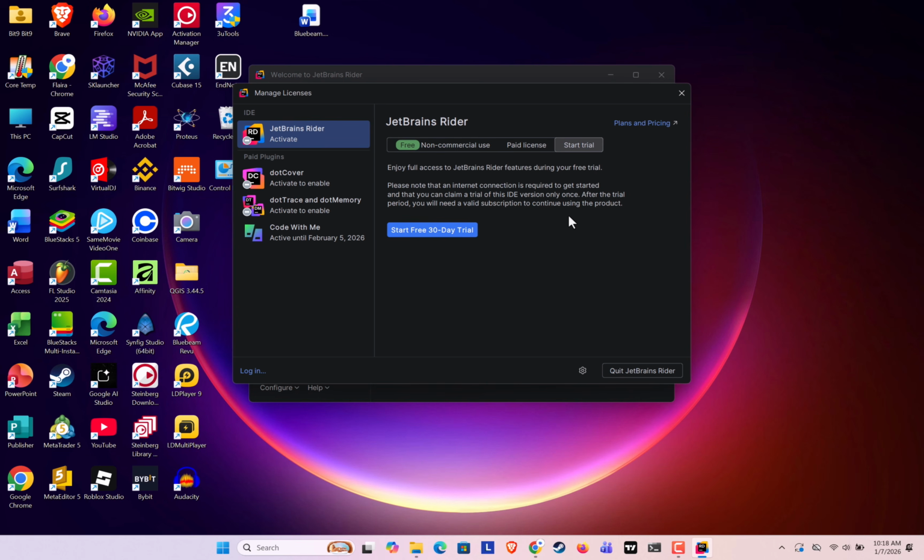And that's it. Rider is now installed on your Windows PC, and you're ready to start coding.